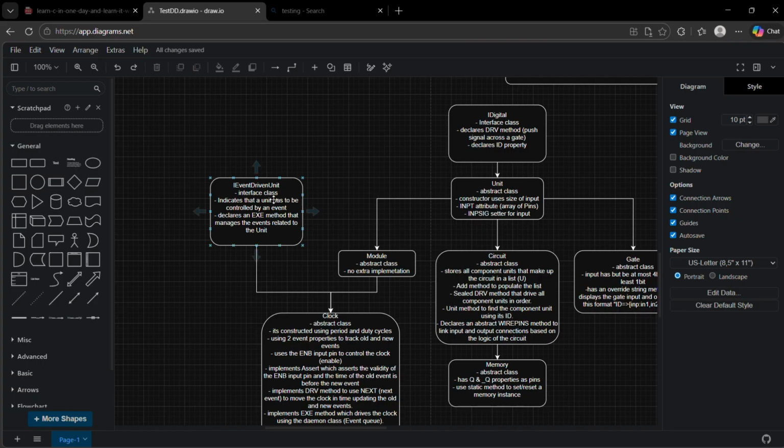It indicates that a unit has to be controlled by an event, and it declares an Exe method that manages the events related to the unit. Some devices, typically sequential circuits, make use of events. An event can be level triggered or edge triggered, and it might be positive edge triggered, on the rising of the signal, the square wave pulse, or negative edge triggered, which is on the falling aspect of the signal. So there are different events. Maybe it can even be expanded, for example a value changing or something like that.